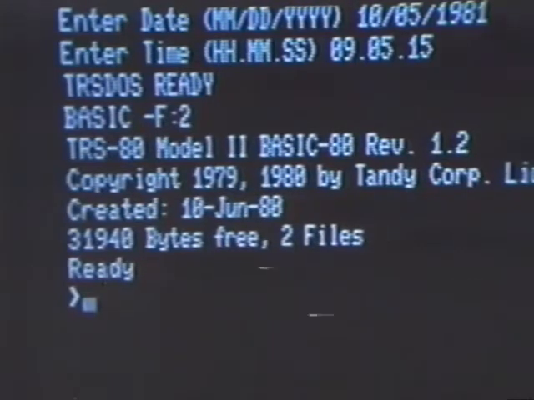A header message gives the version and creation date of BASIC in use, along with copyright data. It also gives the number of unused bytes remaining in memory and the number of files currently open. The ready message is then displayed, followed on the next line by the prompt, the greater than sign, and the blinking block called the cursor. BASIC is now in the command mode and will accept input from the keyboard.